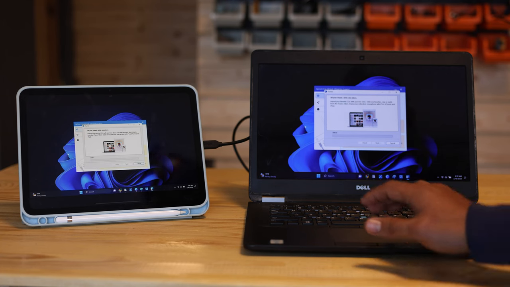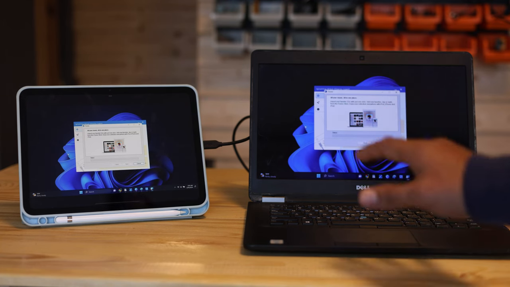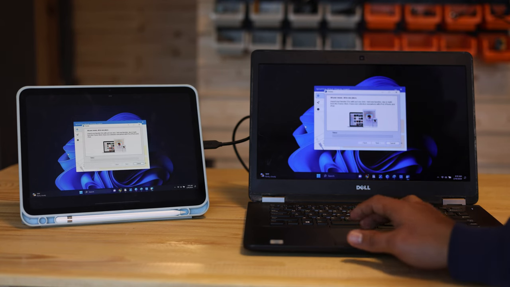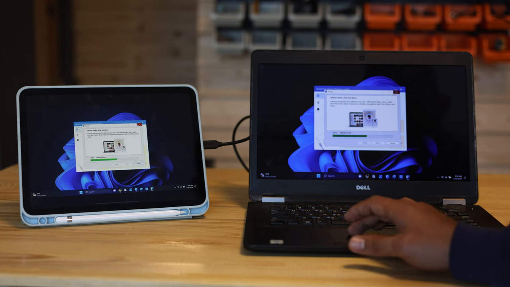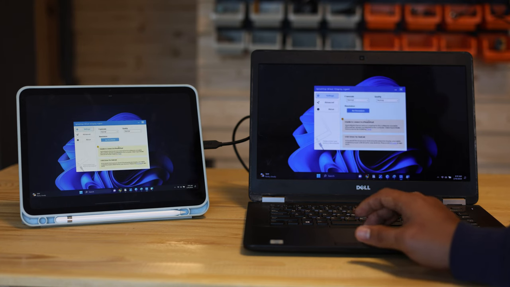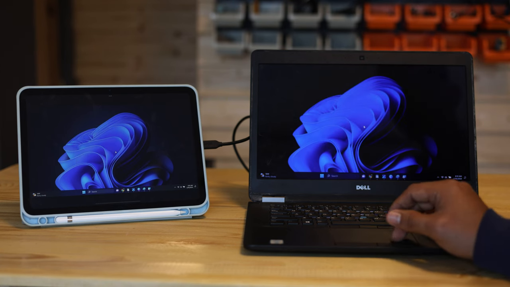Okay, so it is basically mirrored together. That's the default setting here. So what we can do is change the settings. It's still continuing to install iTunes, but the drivers are already installed. So anyways, it's working together. We are going to change a few settings here.